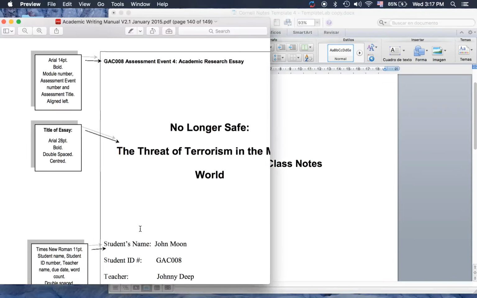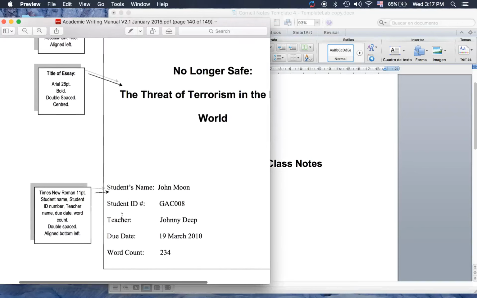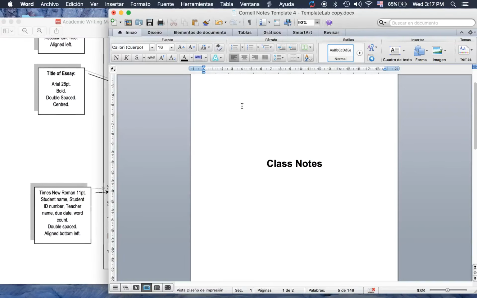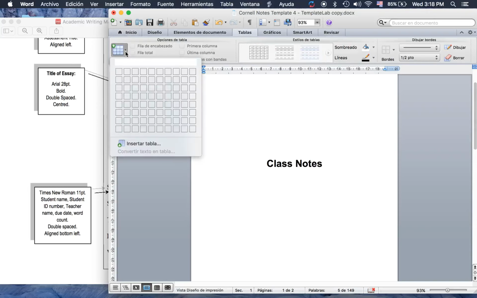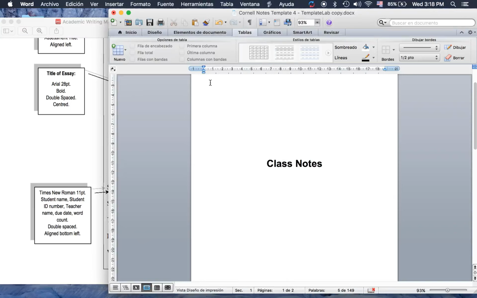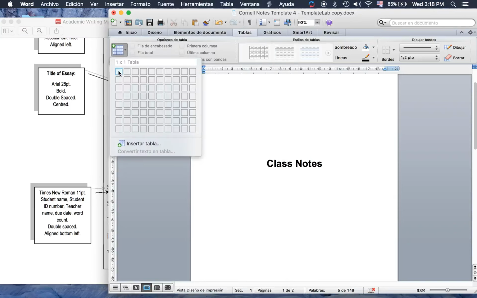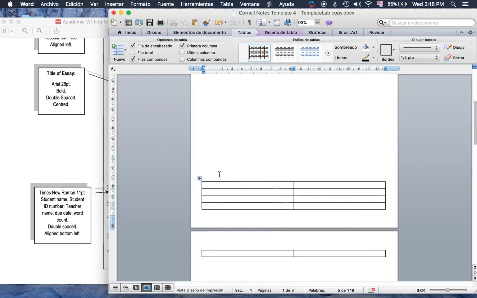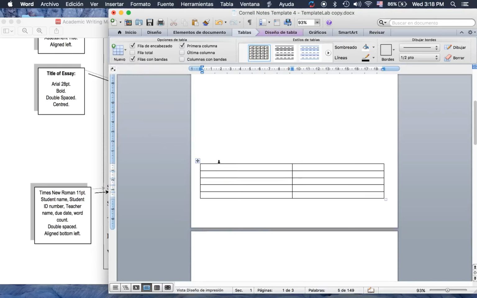What we want to do now is add your name, your student ID number, teacher, due date, and all that stuff. So what I'll do here is, for me, I think it's easier and I recommend, because once you do it once, you'll have it always, go to table, count how many lines you have. 1, 2, 3, 4, 5 down, and over just 1 and 2. And there. Cool thing about this is that I could always move it around.